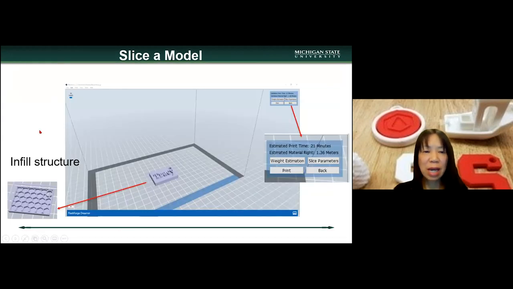So now I slice it. I got my model in the G-code file ready to go. It even tells me how many minutes it's going to print and how much material it's going to use. So that's what it looks like on the inside. Usually the infill gives you 15% by default, and they give you different geometry shapes. And this is a hexagon.